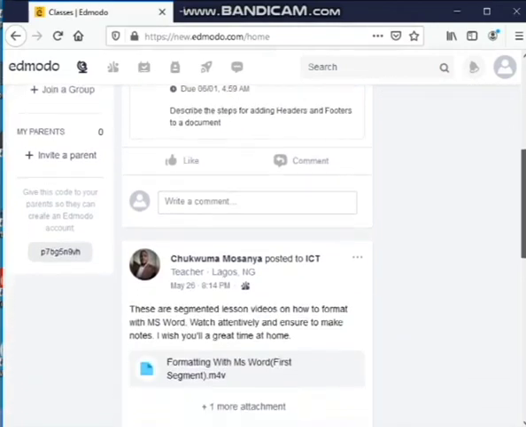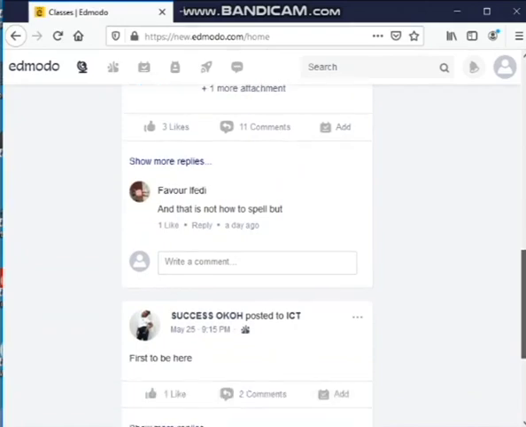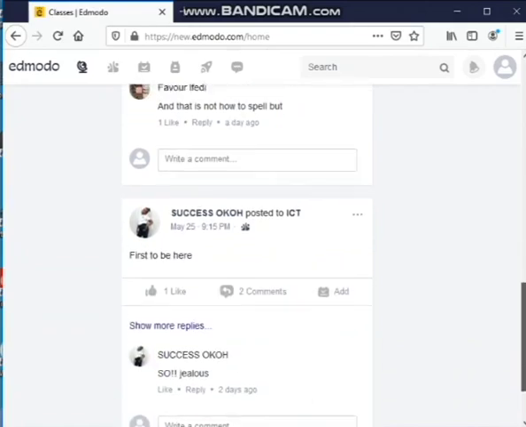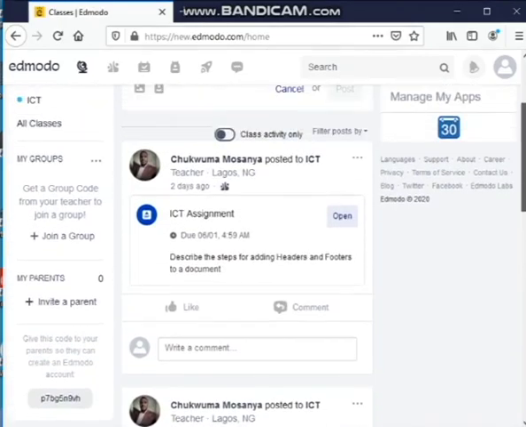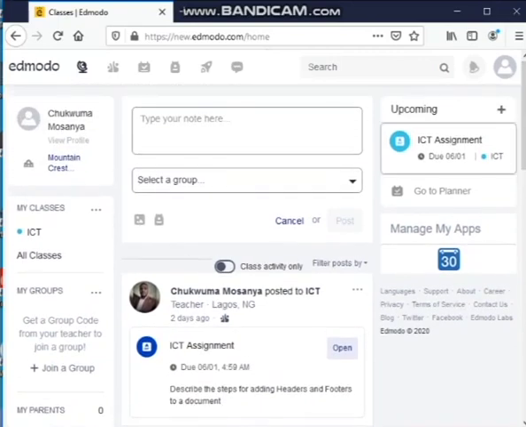I click on it to see that on the right sidebar of my web browser, I can see upcoming. Here is the ICT assignment given. And of course, right here I'll be able to see all of the postings, comments, and every other idea and discussion that has been ongoing in the class. Here I would see all of them.